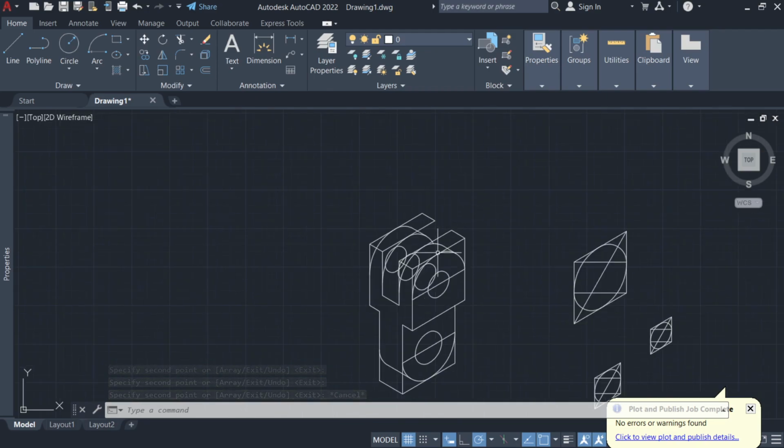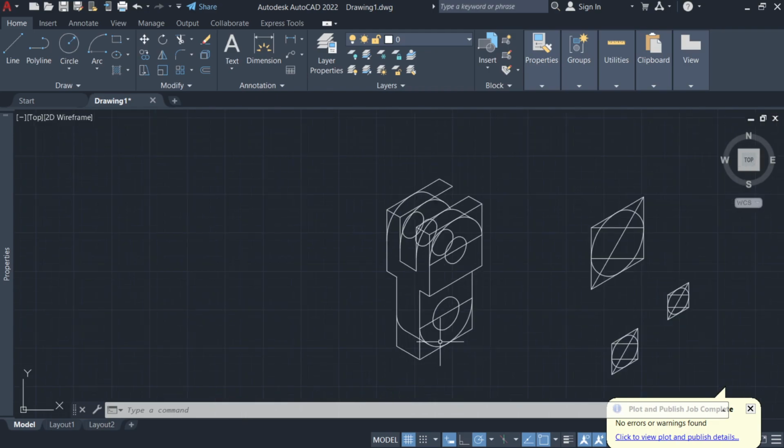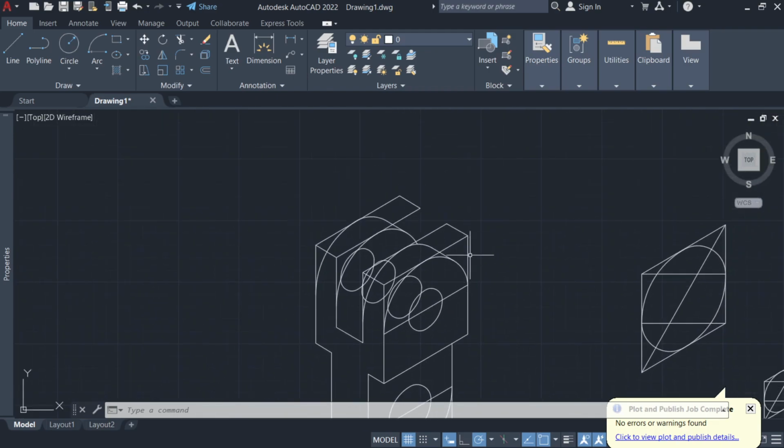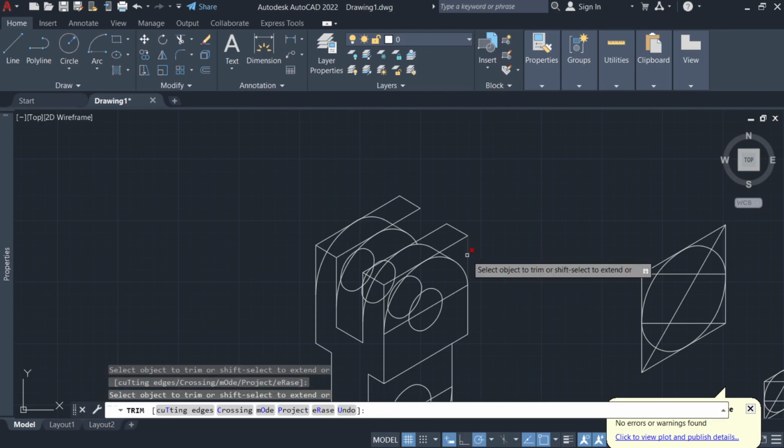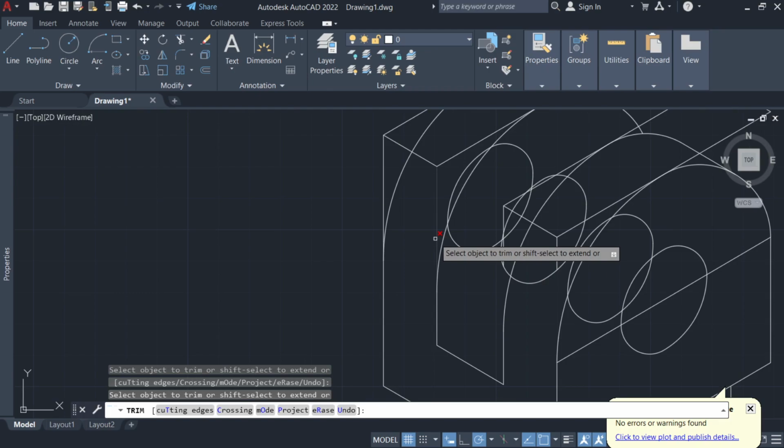All right, we have everything that we need. What we really need to do now is do some trimming to remove all the excess. So let's start at the top. I'm going to trim this back line here, and I'm going to trim this piece of that line above where the arc reaches the line.